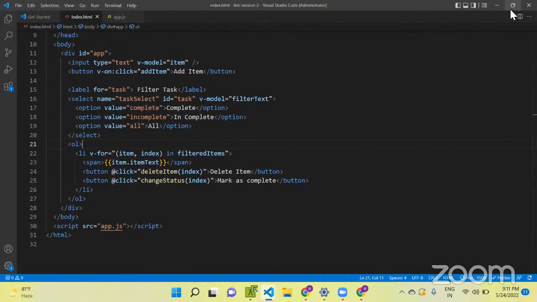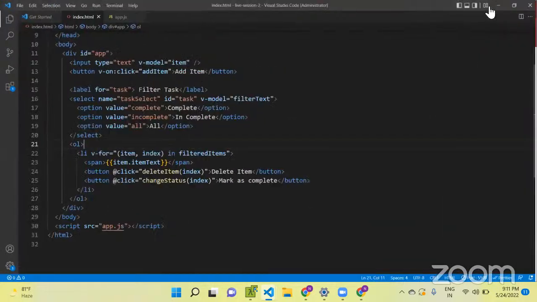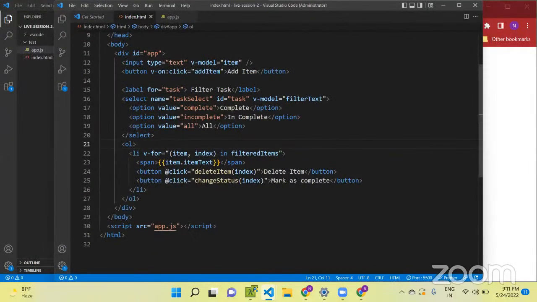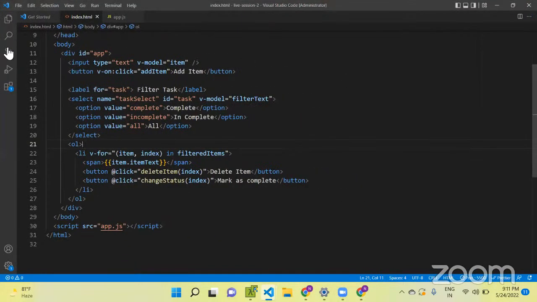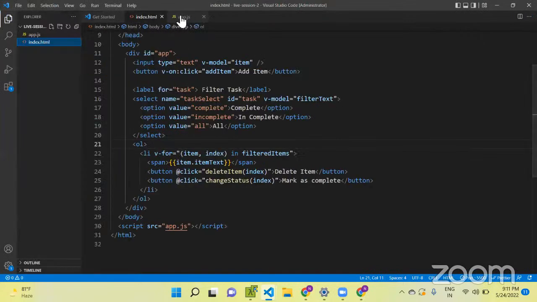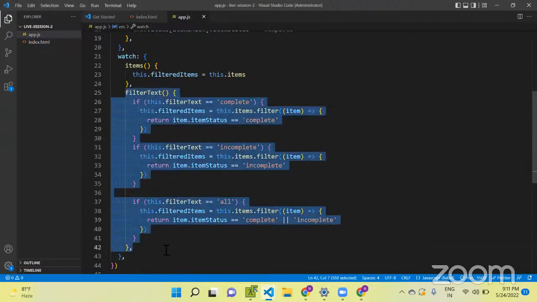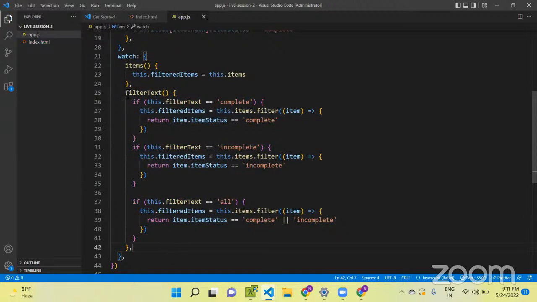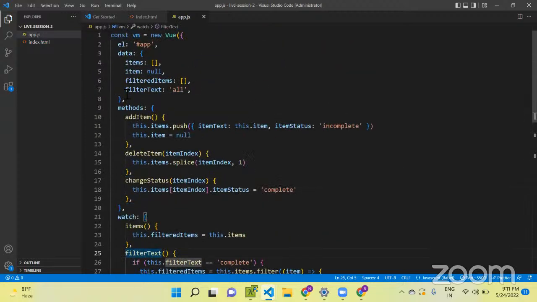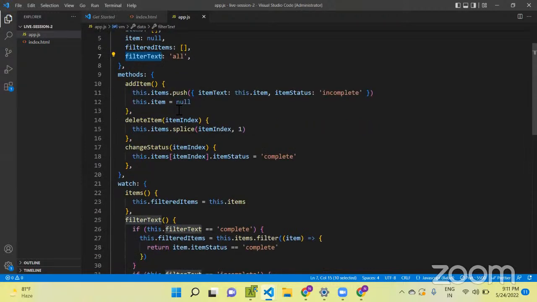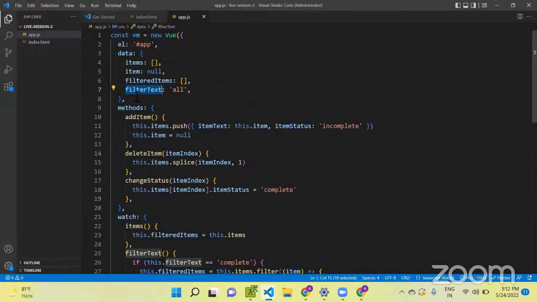That is the filtering of the text. Okay, the filter part. This part, filter text. Yes, sir. So here, if you see, we have a property filter text, which is bound with the value which the user will select from the select options, and we are watching for the change in this filter text property.